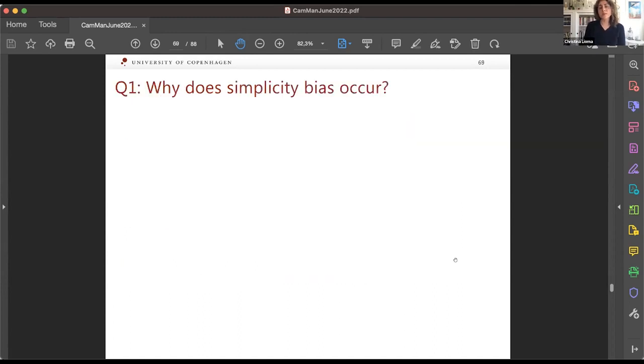The first question, why does this happen? Why does this simplicity bias occur in neural networks? And the quick answer is that we do not know. When I say we, I do not mean only me or my group, I mean the scientific community does not know yet. There are two main lines of investigation, potential explanations, but without certainty yet.